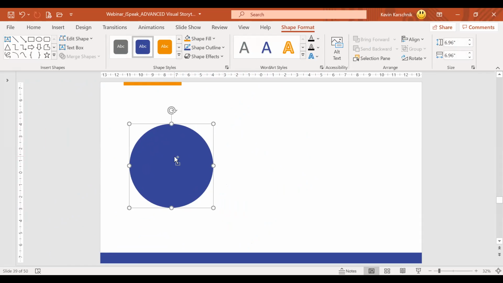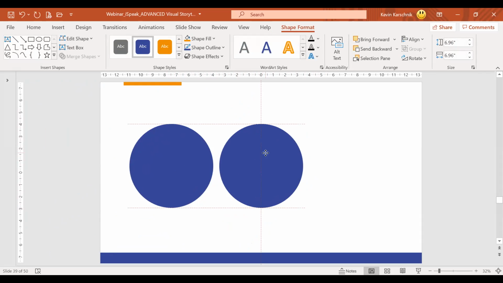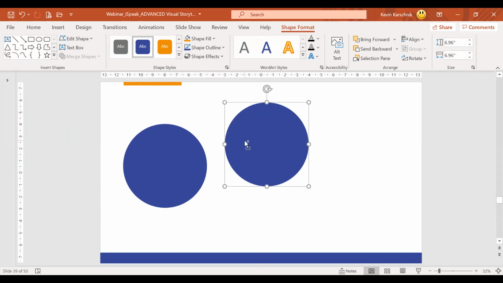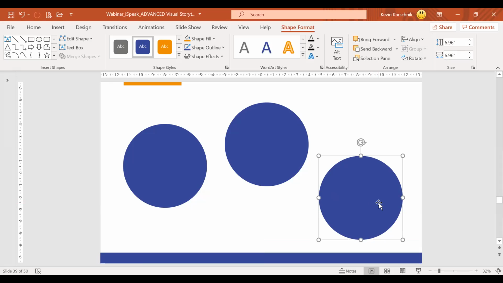I'm going to draw another circle. And how am I going to do that? I'm going to duplicate that circle. So I'm going to hit Control D to duplicate it. I've now got 2 of these. I'm going to hit Control D and duplicate another one. I've got 3 of these.